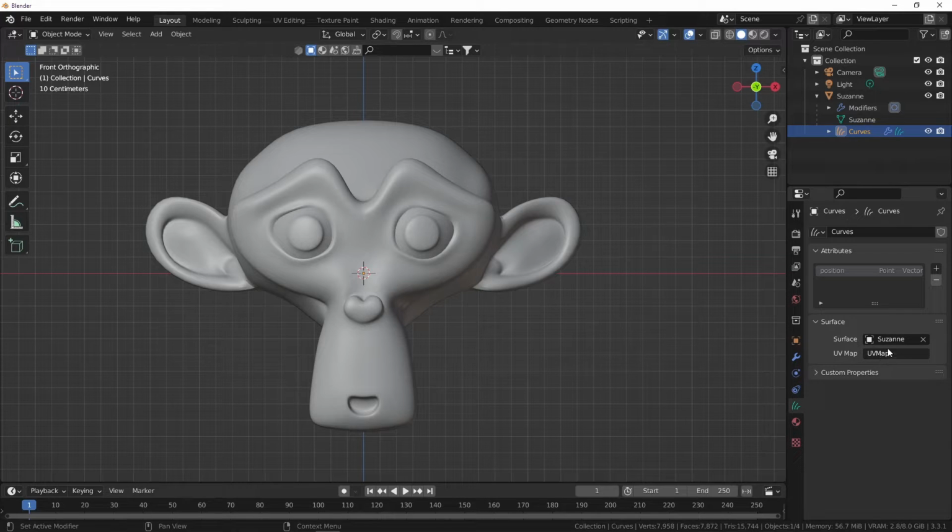And that already shows you one important thing, and that is that it needs a UV map. So if you have an object that is not UV unwrapped, it will not work. So you will need to unwrap it first, whether that is by hand or having an automatic unwrapper or smart UV projecting it, it will all work fine. Suzanne is unwrapped by default, so that's nice.